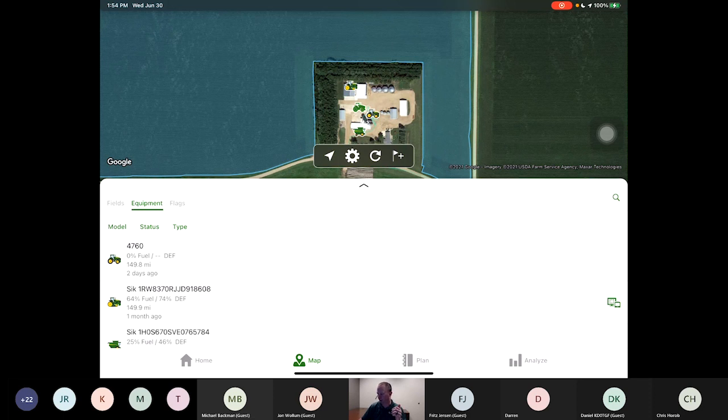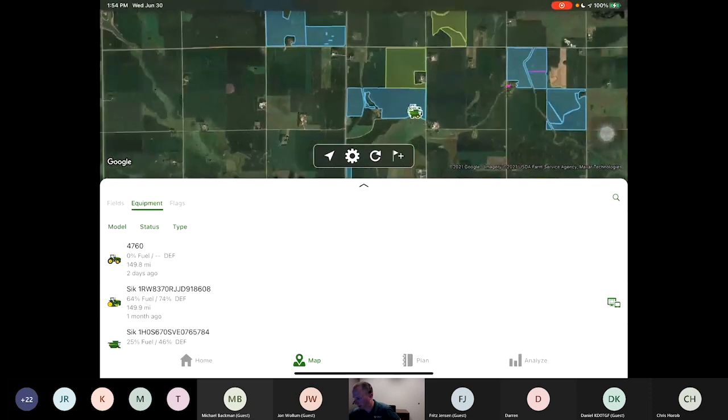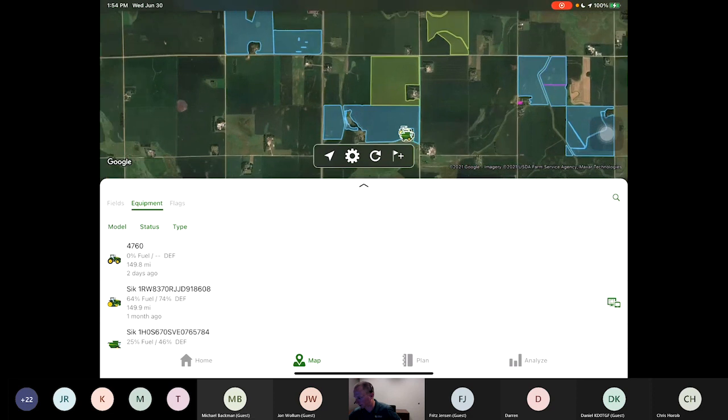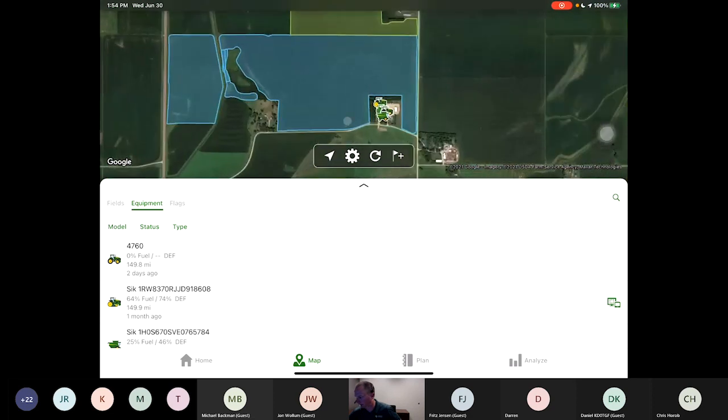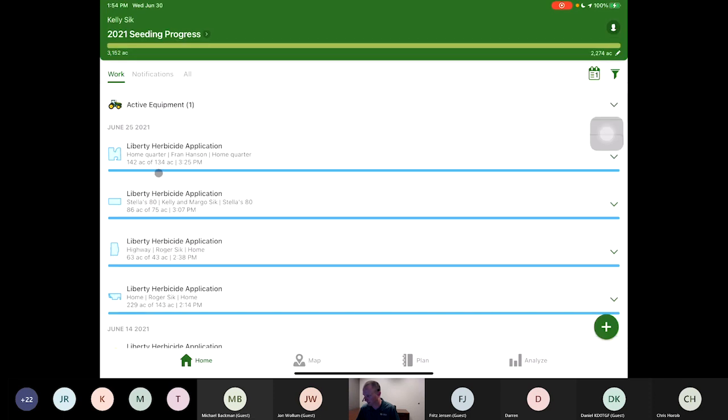By default, it brings you to your map view, and I'm going to pinch and zoom out. If we actually had equipment working in this organization, on the app you'd see the icons moving every 15 to 30 seconds. On this view, I'll switch first over to home. We have home, map, plan, and analyze. You can see there's some similarity there.